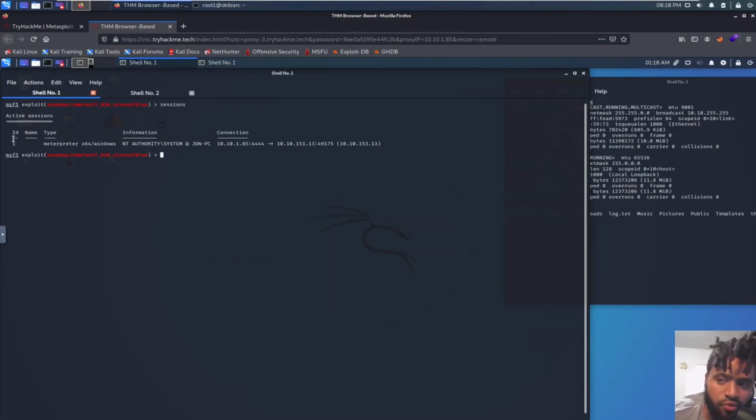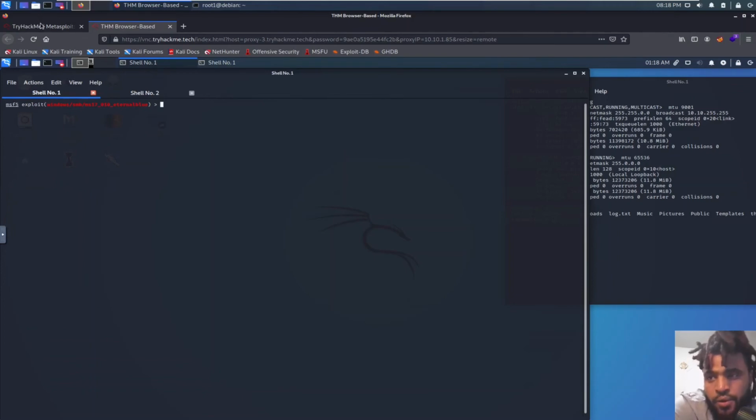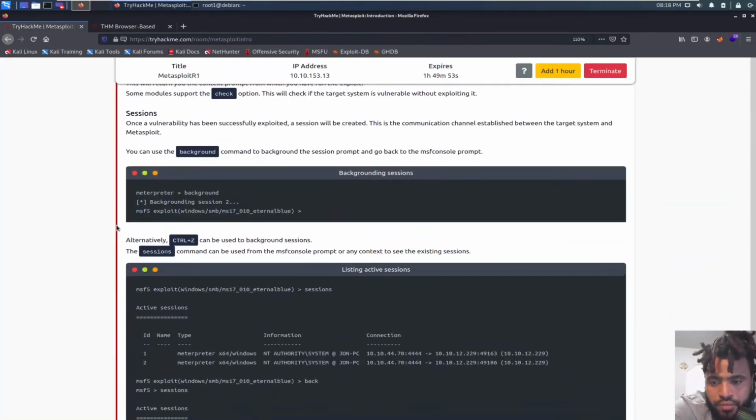If you have like three or four sessions, it will give them IDs and list them out here. If you want to choose any of the sessions, you just put sessions -i and the ID. We only have one, so we would choose one. If we had two, we could use two. And boom, just like that, we are in that shell, or in this session. You can just Control Z it if you don't want to use that right now, and just like that, we are out. That is pretty much the idea.